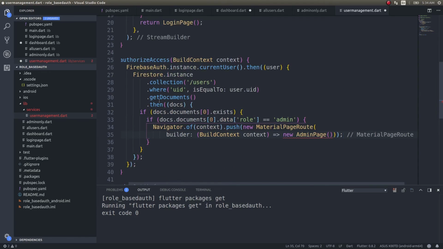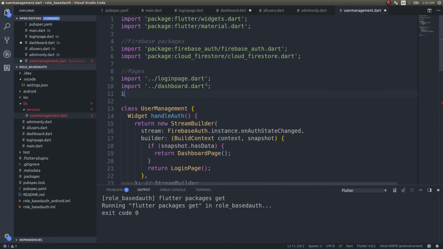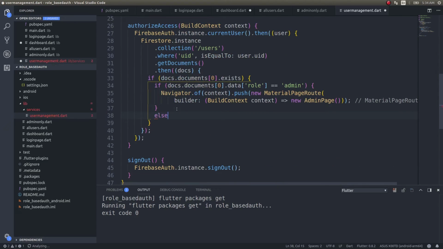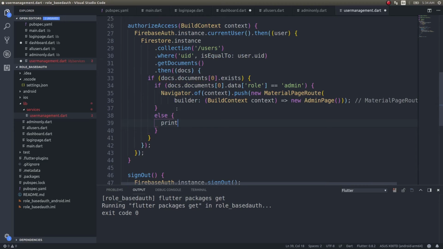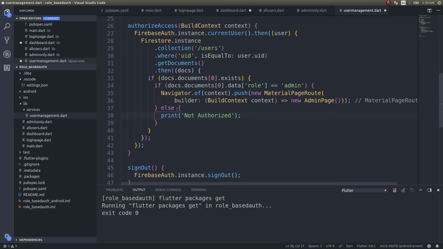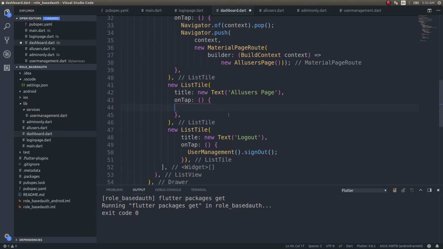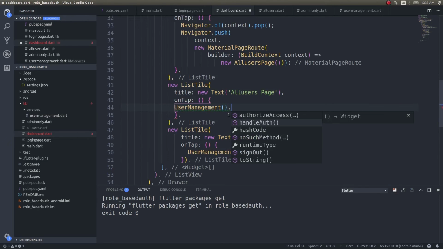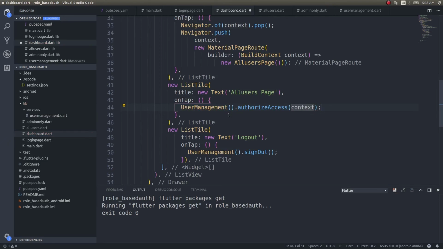Okay, the admin page won't show up here if the user is not an admin. Not authorized. Fine. Probably we should show this not authorized message inside a snack bar or something, right? And here I can simply call userManagement.authorizeAccess with the context.